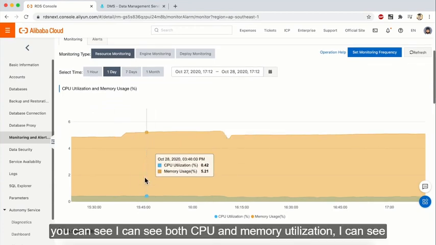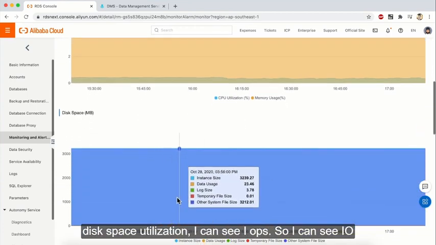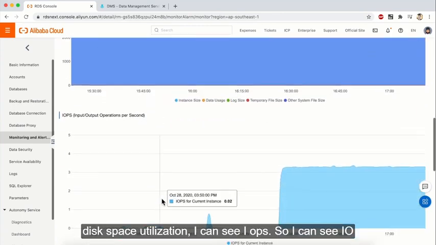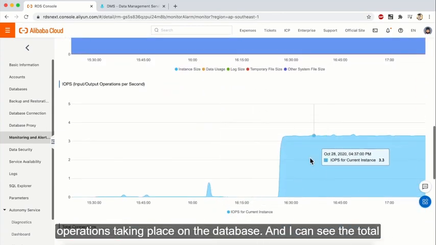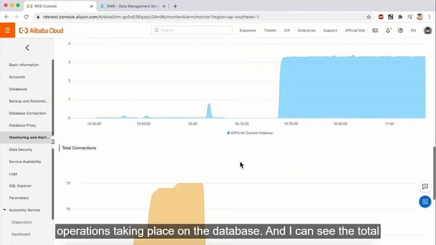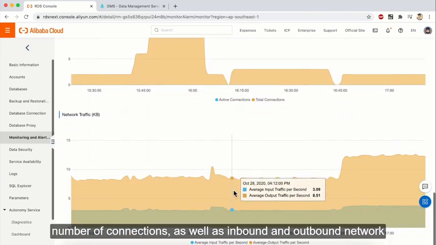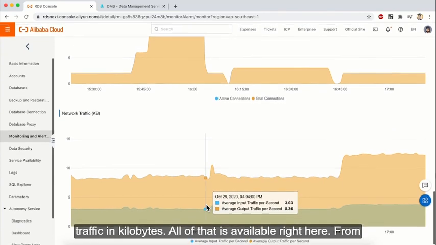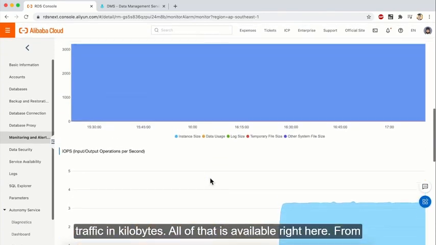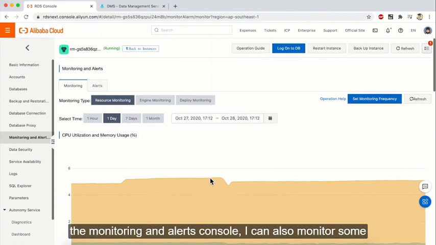You can see I can see both CPU and memory utilization. I can see disk space utilization. I can see IOPS, so I can see IO operations taking place on the database, and I can see the total number of connections as well as inbound and outbound network traffic in kilobytes. All of that is available right here from the Monitoring and Alerts console.